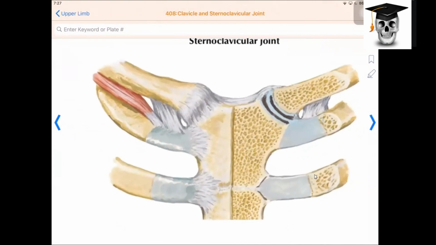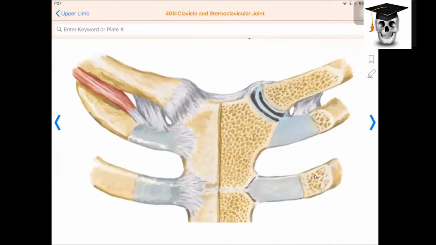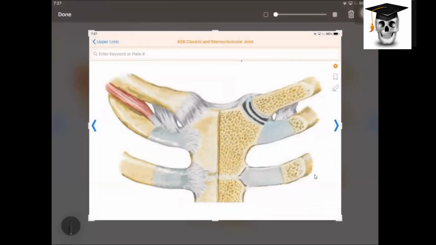Now see this beautiful picture. You will start falling in love with the Netter once I tell you how to do it. You only will tell your mom, get me an iPad and I want to have this atlas, because this makes the job much easier.